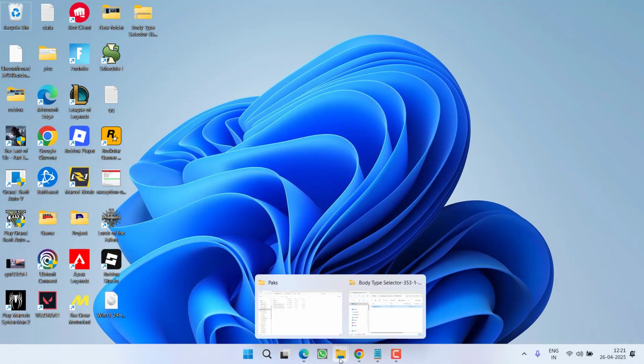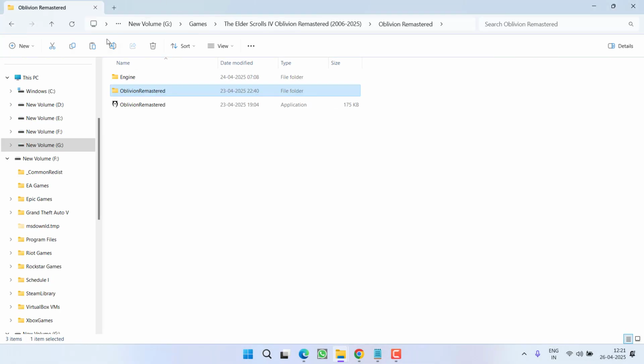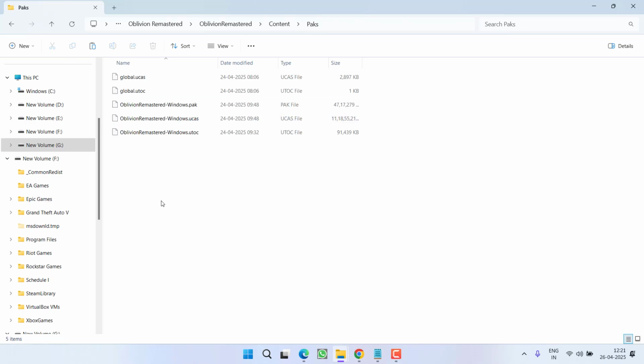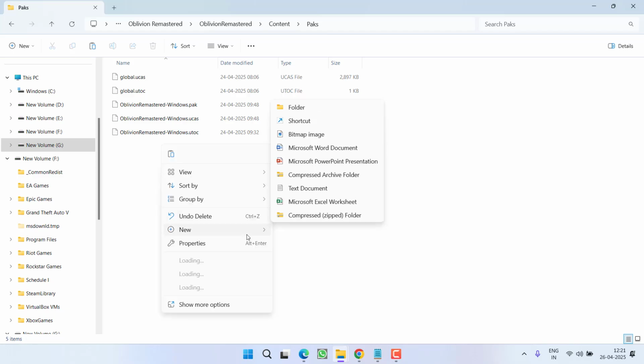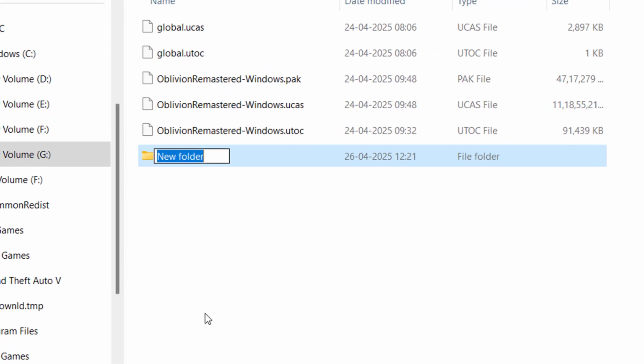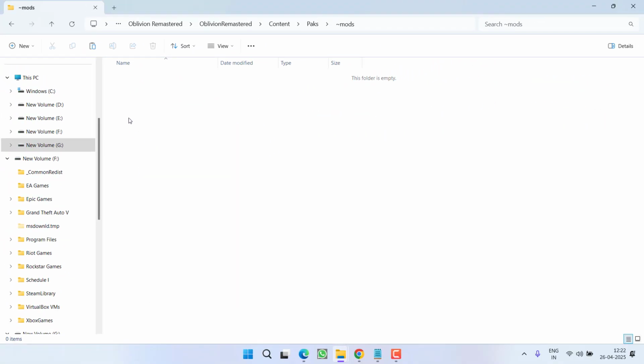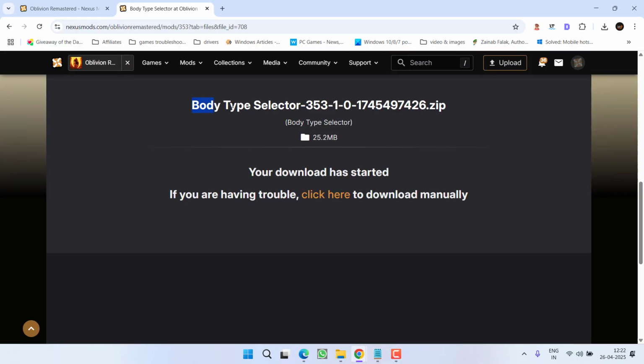So I'll go ahead, on my system, and open the game directory. My game directory is right over here. So you need to open this particular Oblivion Remastered folder. Now here open the content folder and then open the paks folder. Right over here, you will find a folder with the name mods. If not, simply right click, choose new and create a folder and give it the name tilde and next to it type in mods. Now open the mods folder, right click and paste that particular file. This way you have installed this particular Body Type Selector mod in the Oblivion Remastered game.